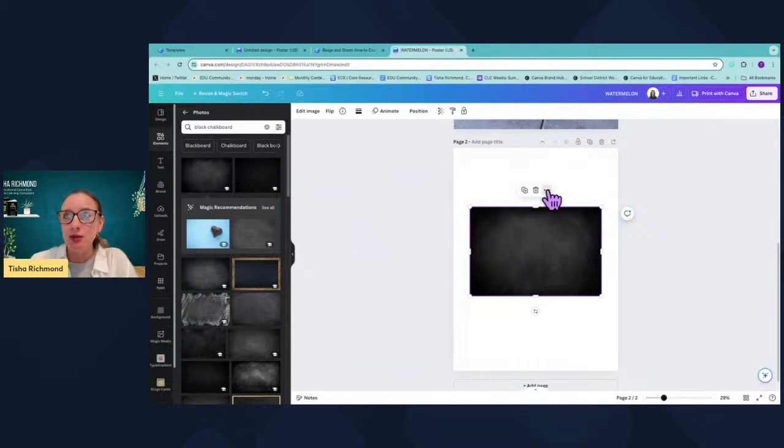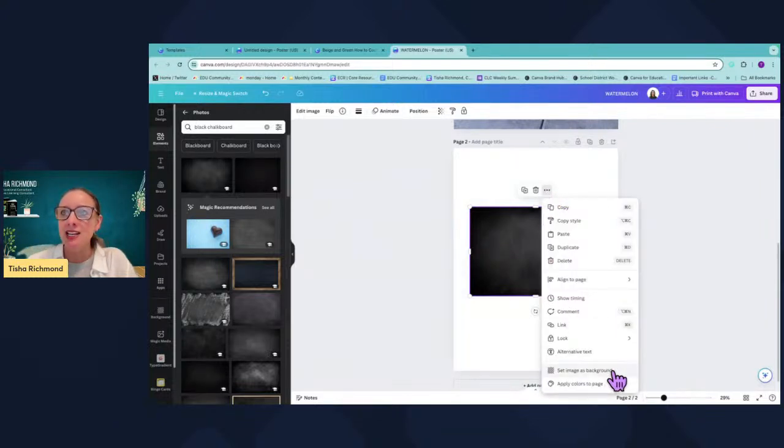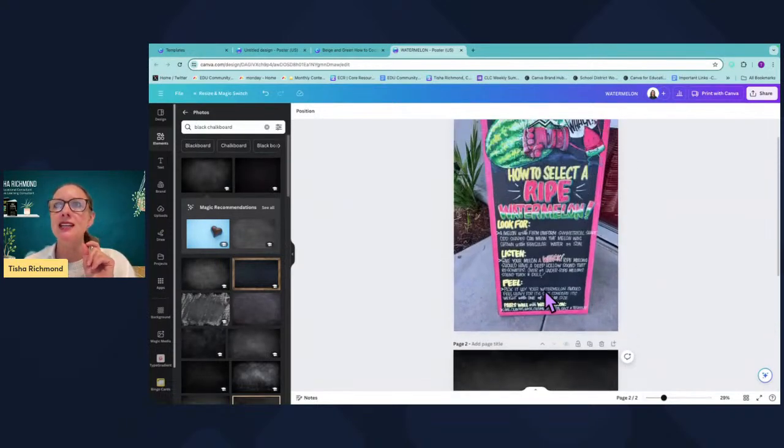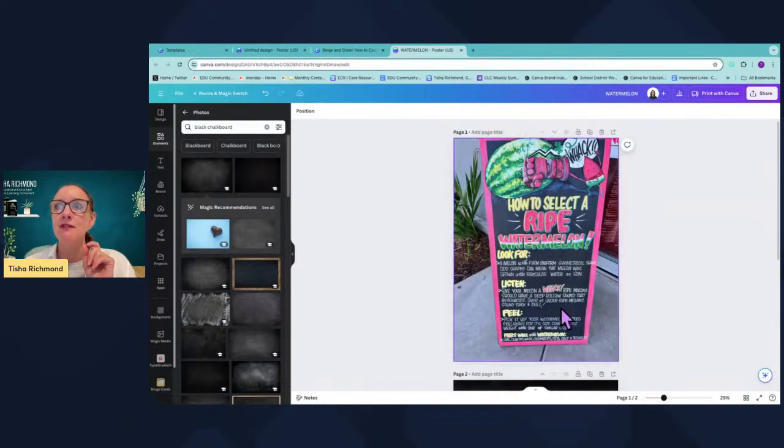I can go up to the three little dots here, and I can go to set image as background, and I want you to see what happens. Now that chalkboard filled the background of this page, and now I have a chalkboard as my backdrop. Now, you'll notice in this infographic here, there's kind of this hot pink border.